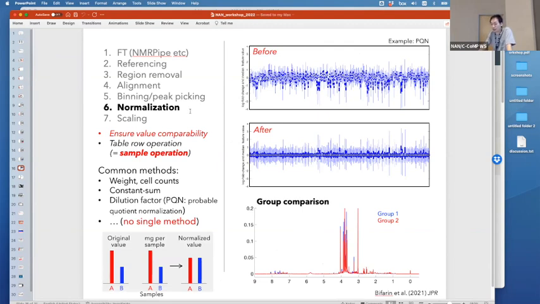Next step is normalization. We need this step to compare samples, so that's why this step is often called sample operation. Here's one simple conceptual example. For example, sample A has a higher value than sample B, so red and blue. So this looks like sample A has more compounds.